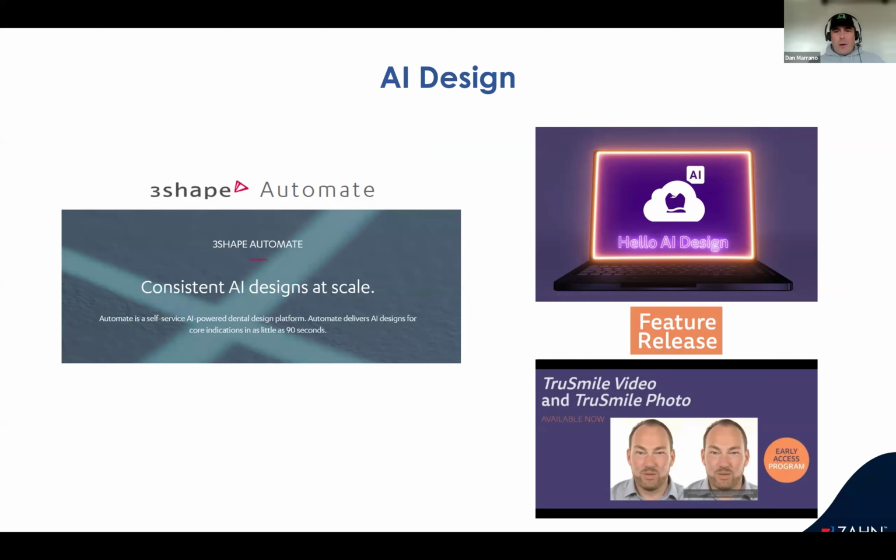And some of the updates are with AI design, especially in exocad with the feature release. 3Shape's had it for a little bit of time, and their True Smile looks pretty fun. I haven't had a chance to try it yet, but I'm definitely going to dive into that.